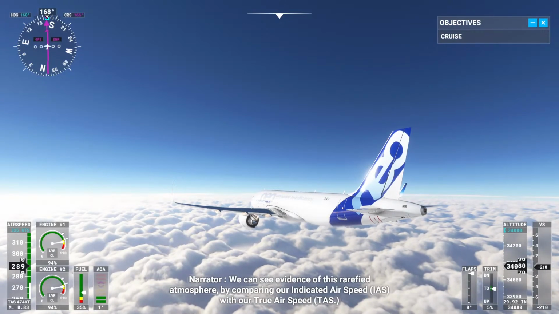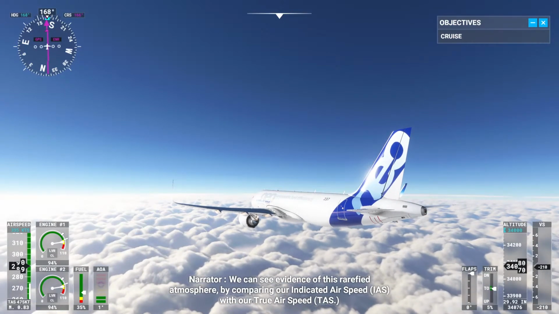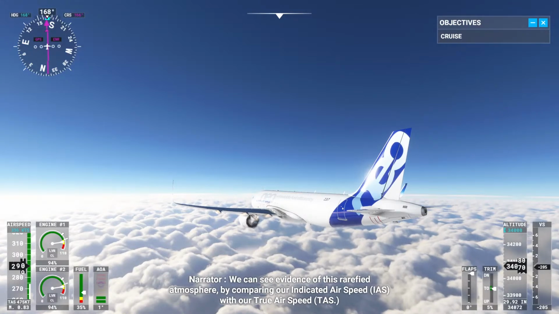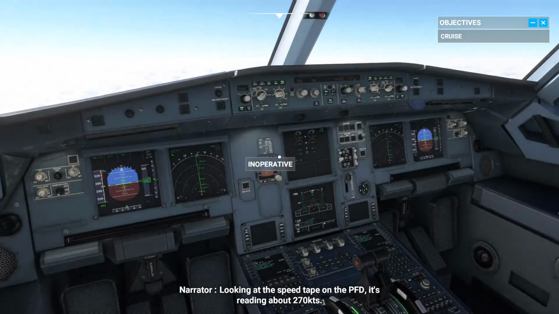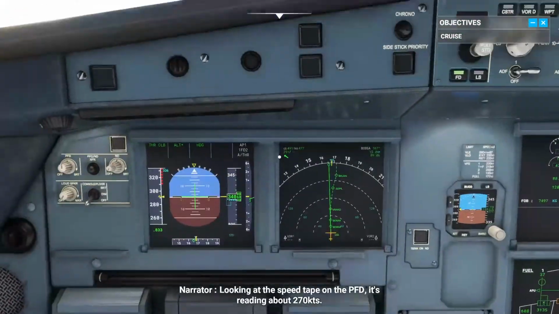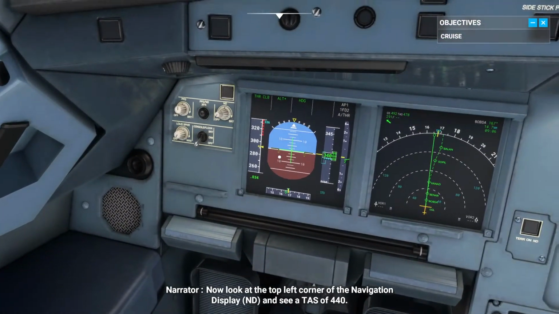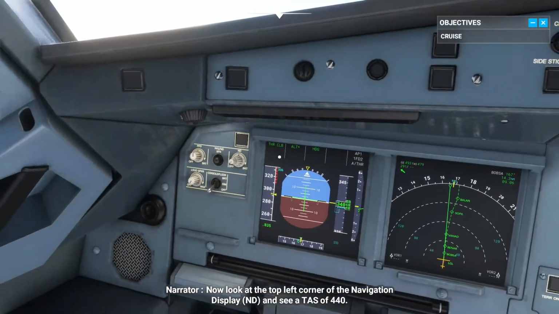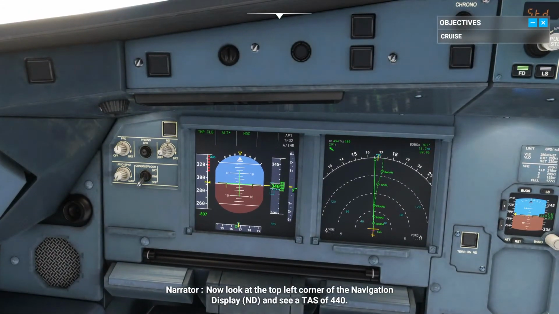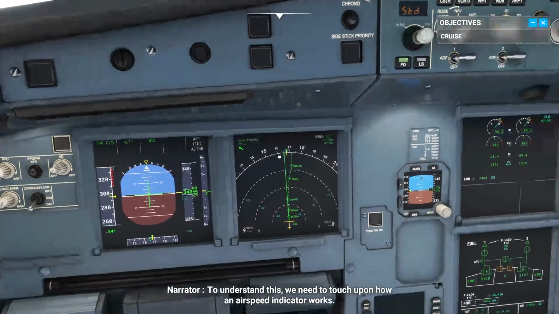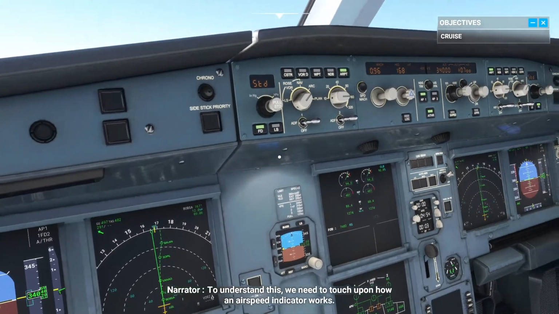The thinner air also means we have less aerodynamic drag, so we cover ground much more quickly than at lower levels. We can see evidence of this rarefied atmosphere by comparing our indicated airspeed with our true airspeed. Looking at the speed tape on the PFD, it's reading about 270 knots. Now look at the top left corner of the navigation display, ND, and see a true airspeed of 440.